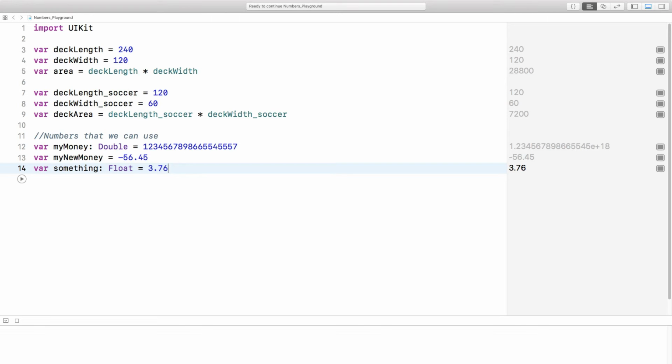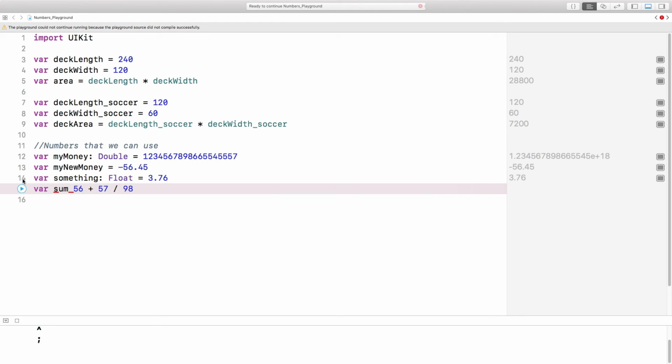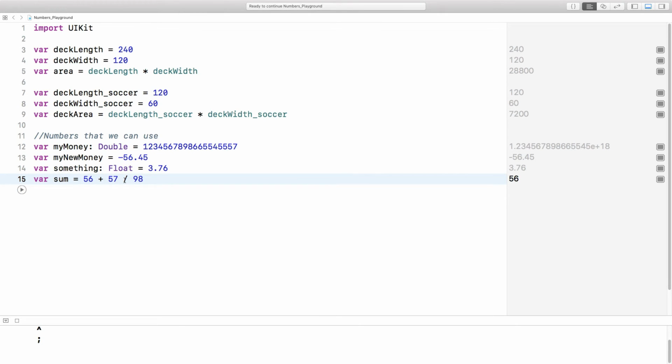You can do simple math, kind of like what we did up here. We could do var sum 56 plus 57 divided by 98. Excuse me. All right, second statements on a line must be separated. So they changed something around a little bit. Or I don't know how to put an equal sign in here. That might work. Yeah. So 56 plus 57 divided by 98 is 56. So you could do something like that.